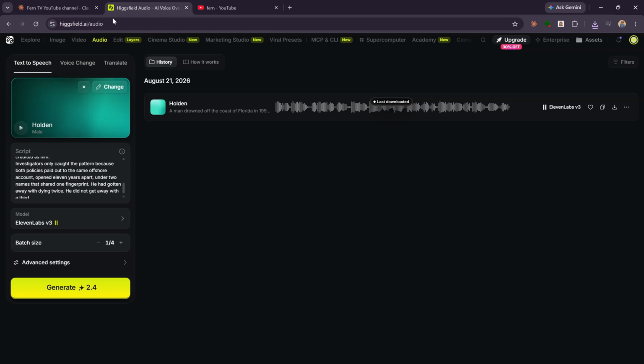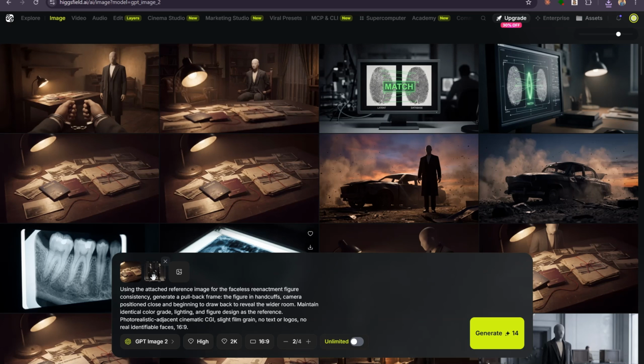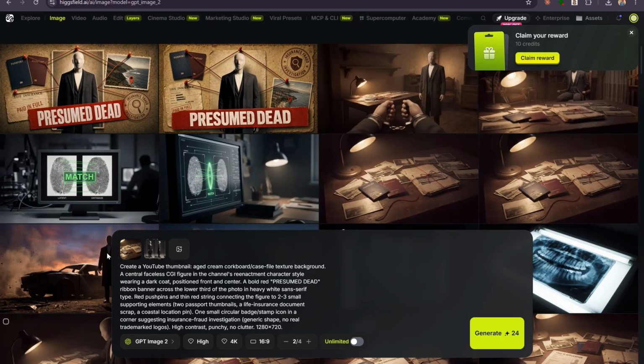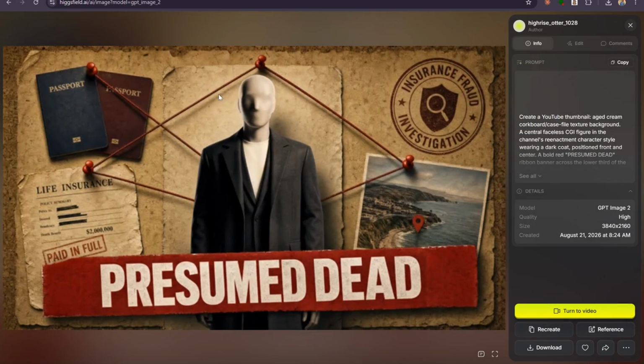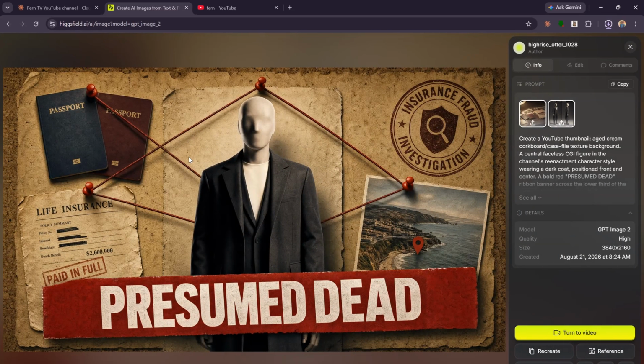Copy the prompt, return to Higgsfield, and switch back to the image section. Leave the reference images attached, paste in the thumbnail prompt, and generate. It's generated 2 great thumbnails that look professional. The visual style, grain, and composition are all exactly in Fern-Style. Pick the best option and download it.